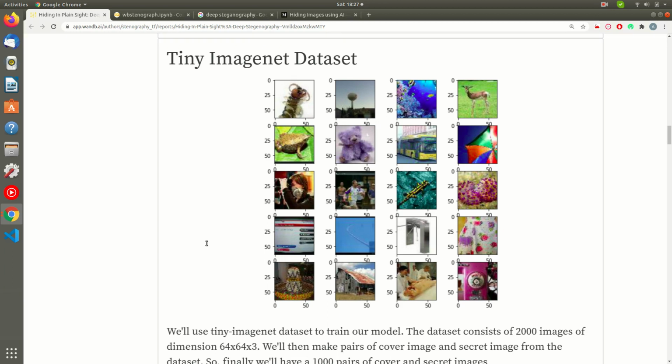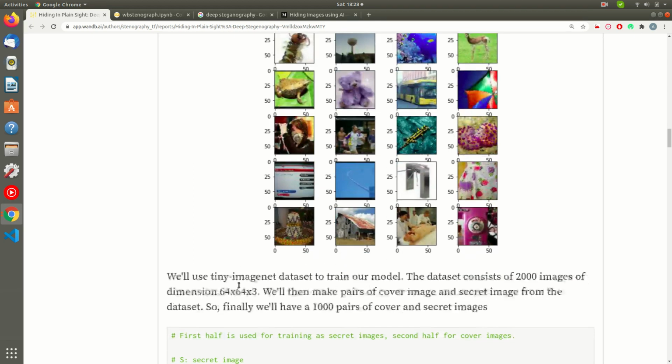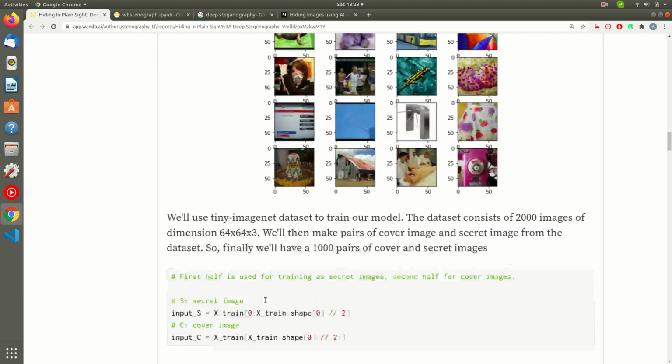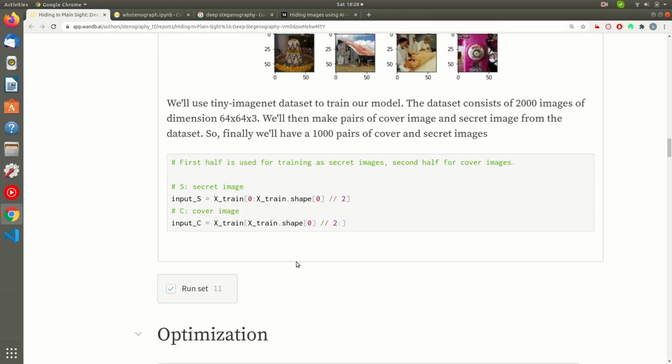So to train a deep steganography model, we don't need classes and things, right? We just need pairs of images. So it's very simple to create our own data. What we'll do is take the tiny ImageNet dataset, and make pairs of cover image and secret image from the dataset. So finally we have 1000 pairs of cover and secret images. This is the simple code for doing that.